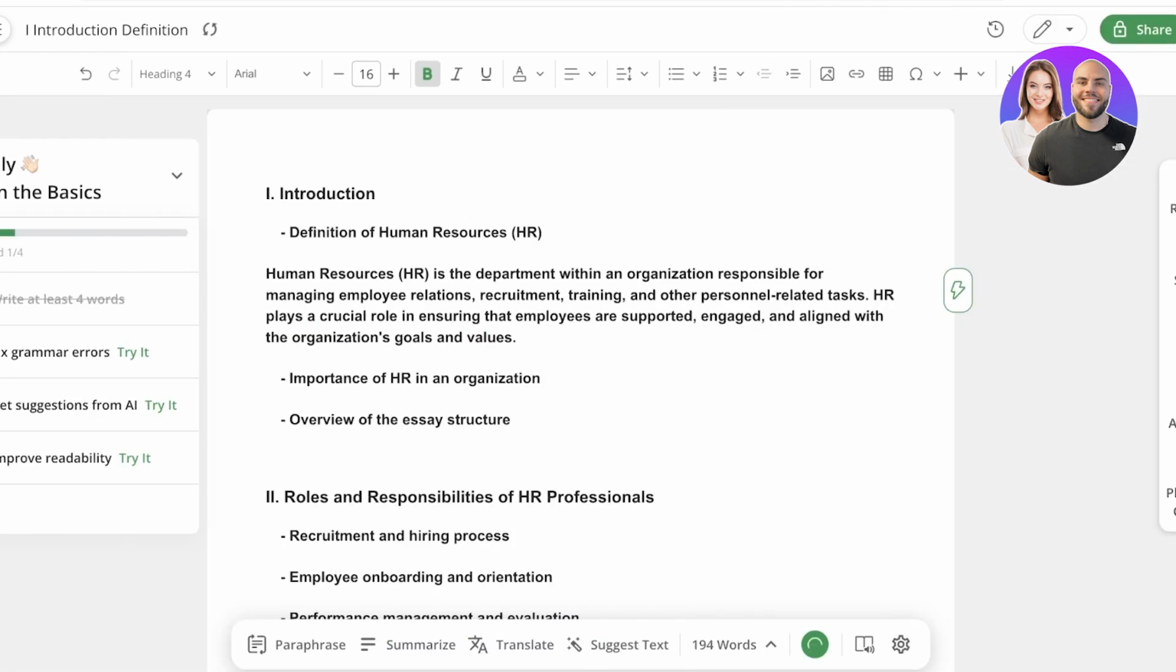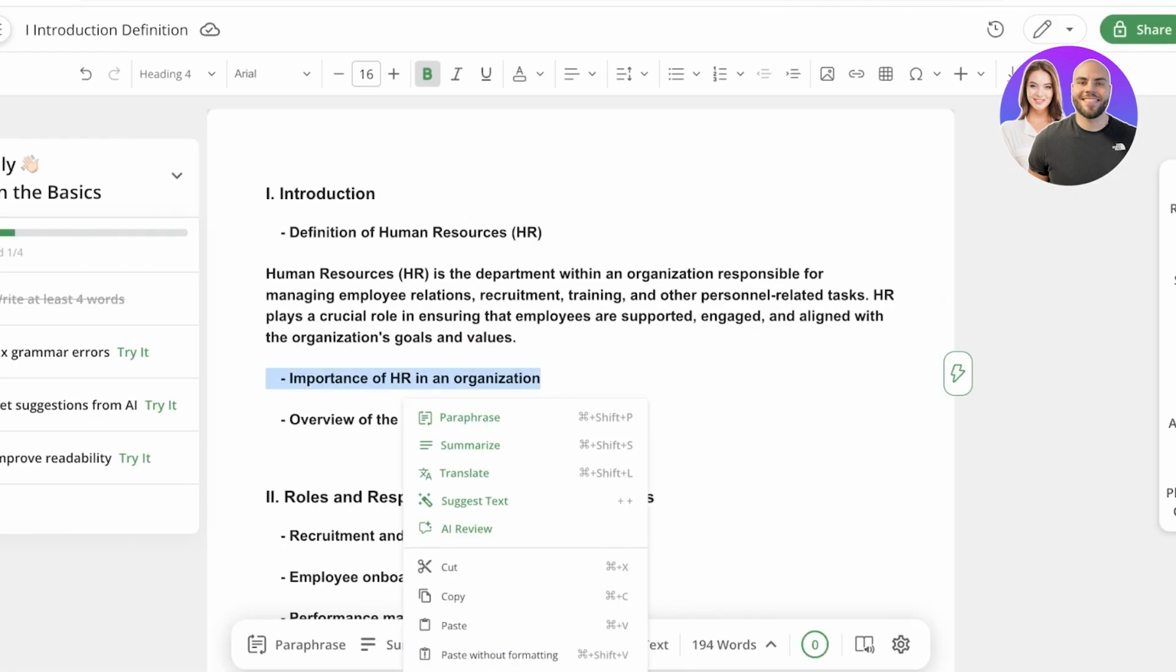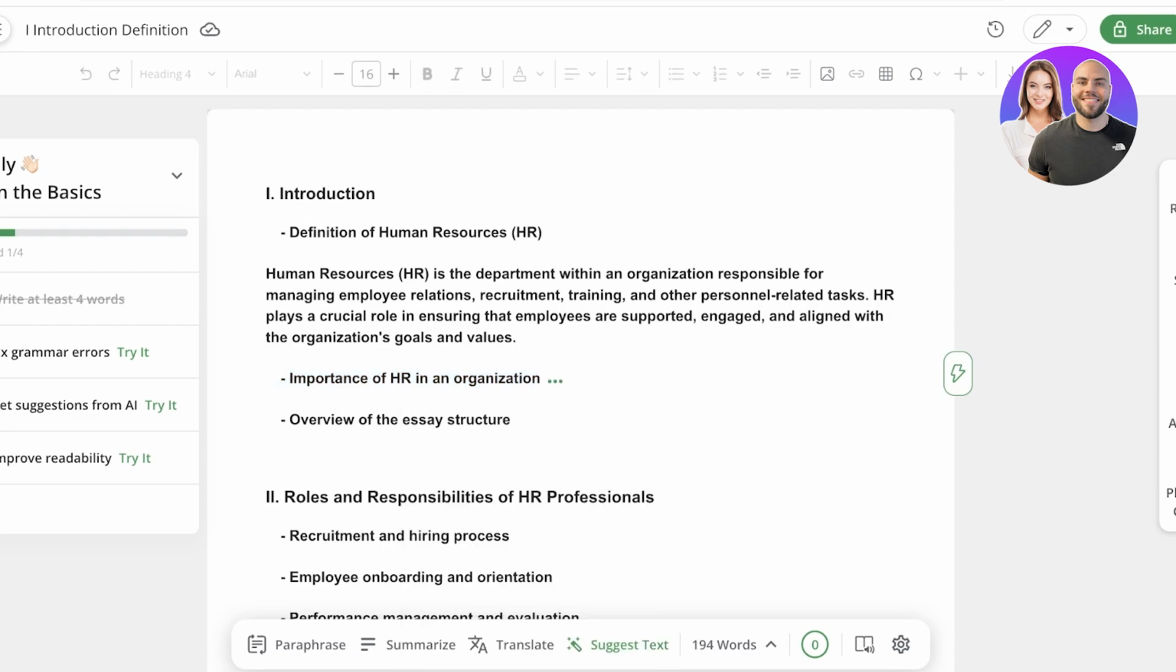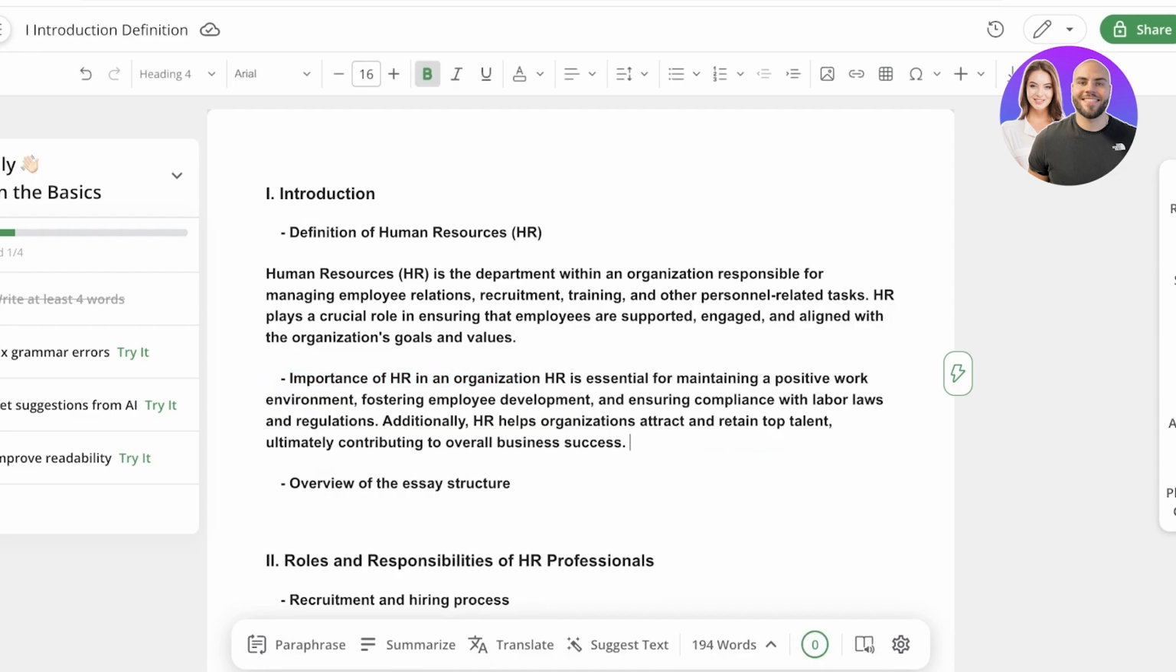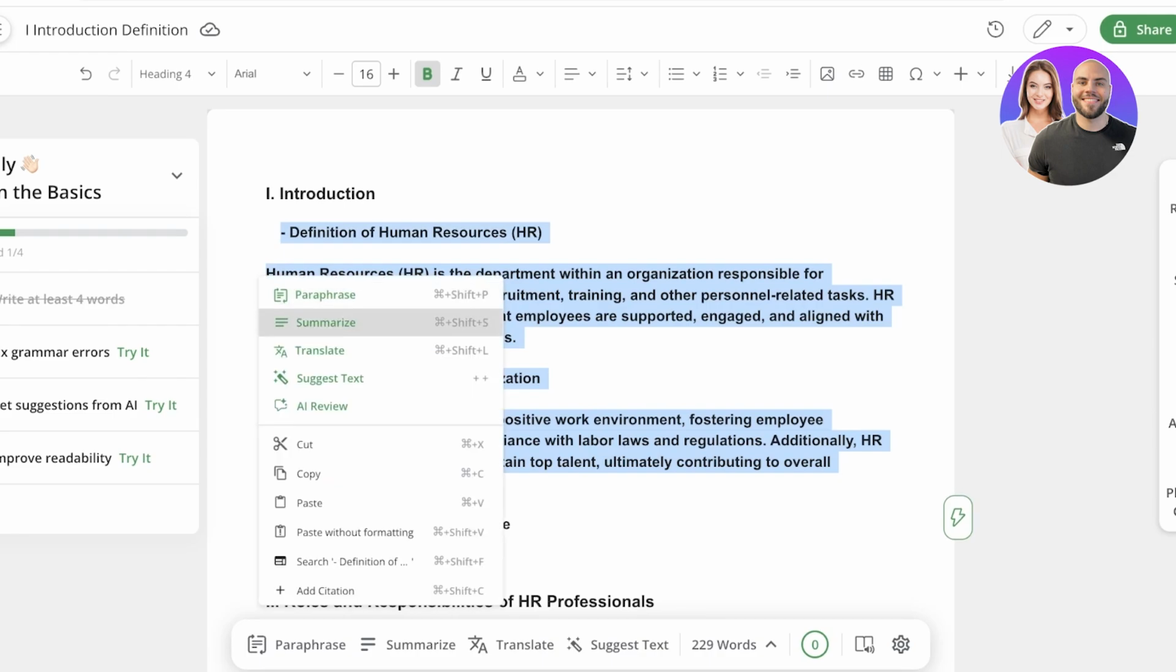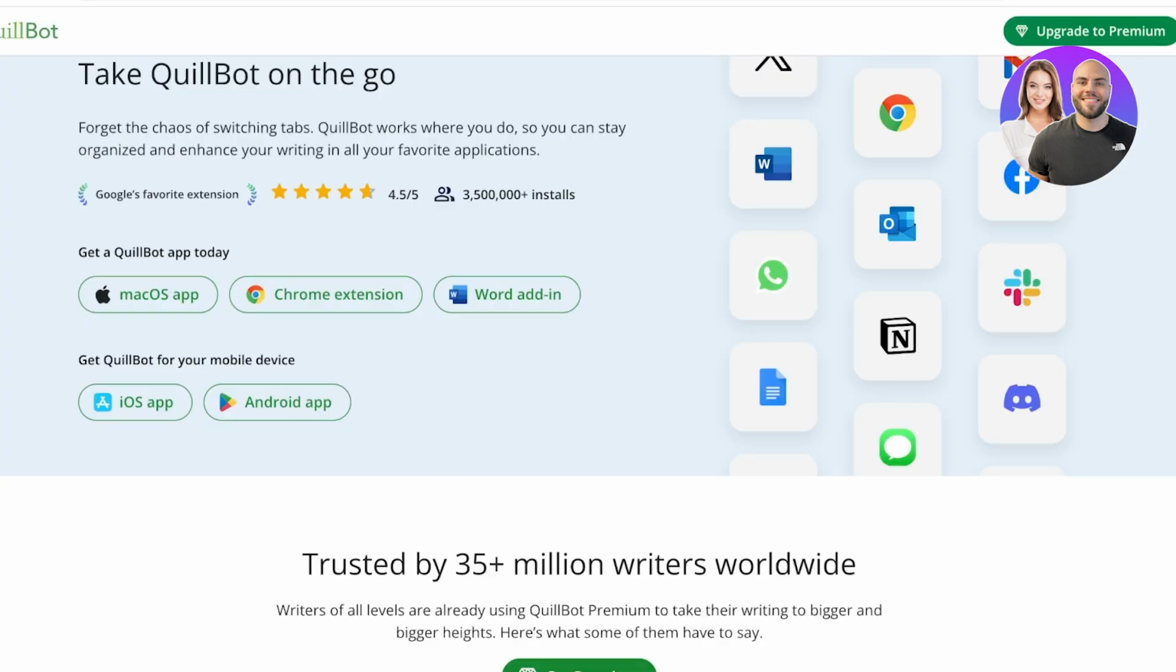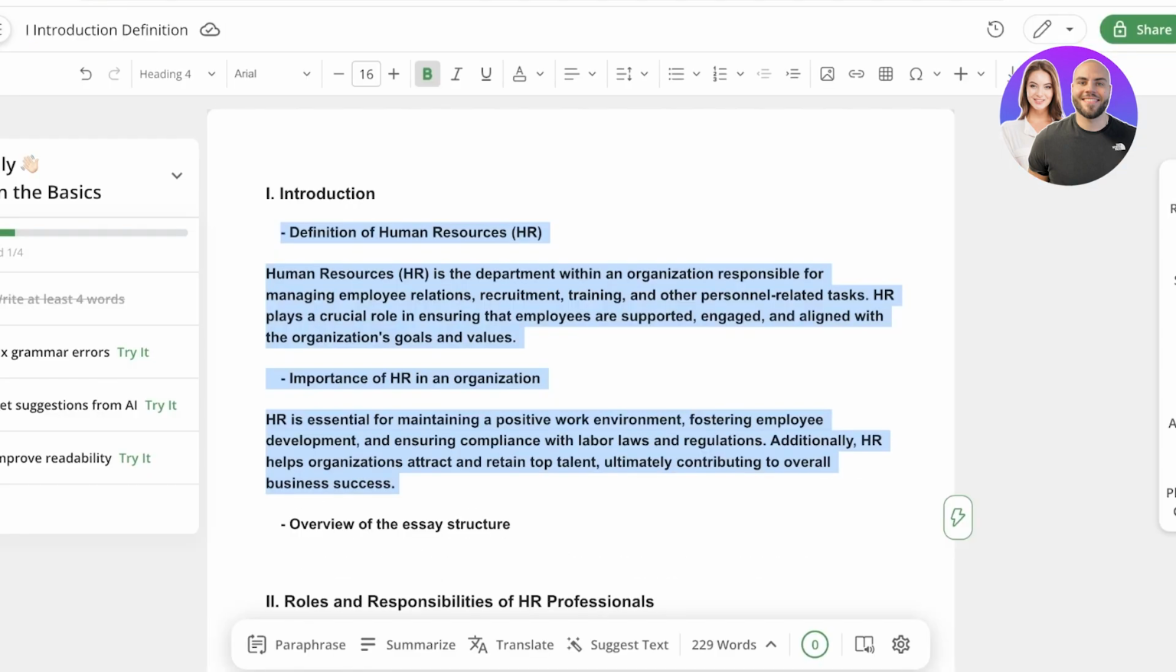Now I can proceed with every section, and if I do a right click on any of the text, I have the option to paraphrase, summarize, translate, and suggest text, which basically means it is going to write the text for me like this. Now let's take these two sections and we're going to copy these and we're going to go back into Quillbot like so.